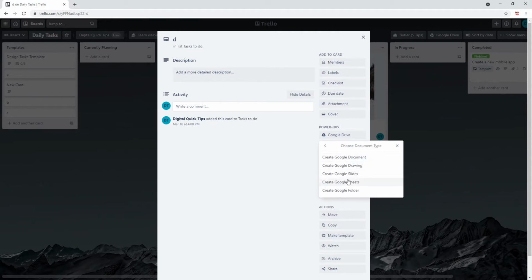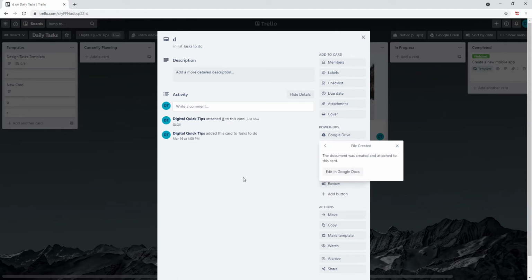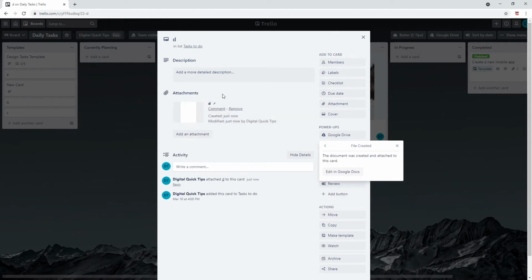You will be able to create a blank Google Sheet directly from Trello. Let's click on Create Google Sheets. Once this is pressed, it may take a minute to create. Once it is added, you can see it is created as an attachment.